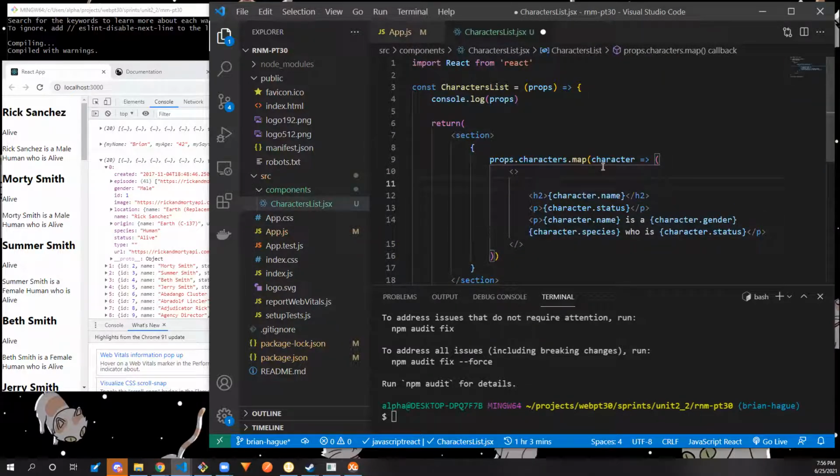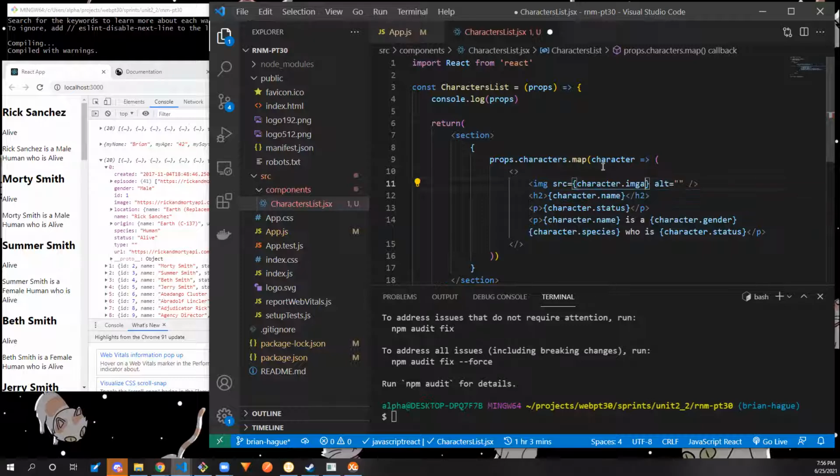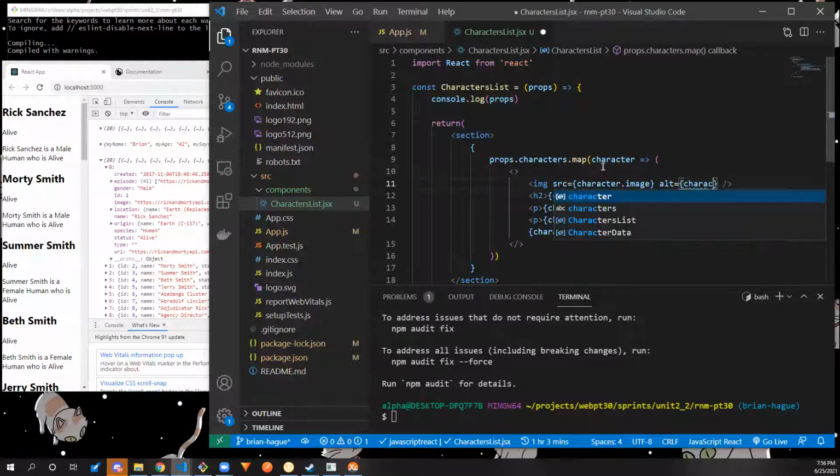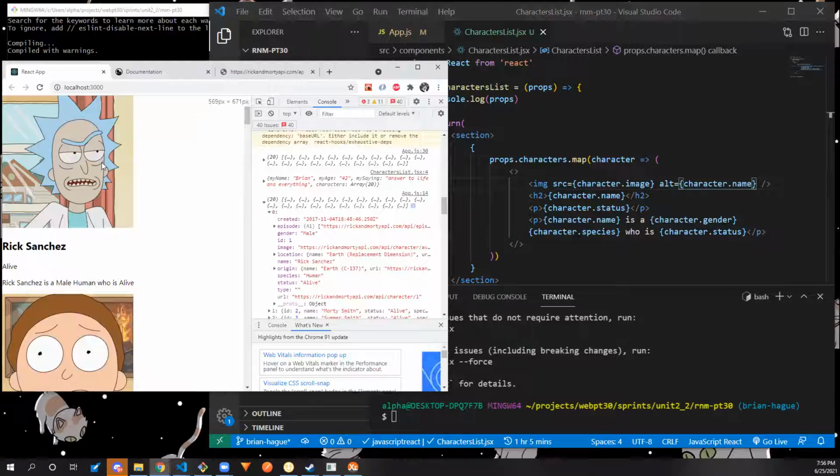So we're going to do an image, and instead of the source being a quote, we're going to do an alt tag. The alt tag, we don't want it to be a quote either. We want something like that. We'll save that. So now we've got actually like pictures. That's pretty cool.